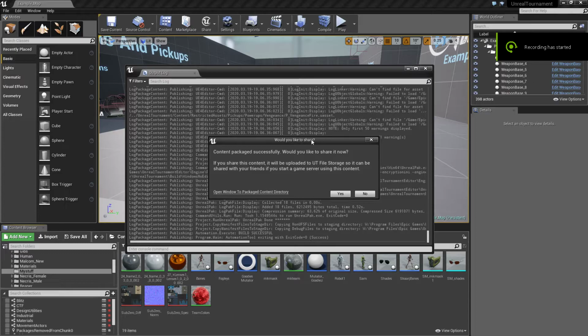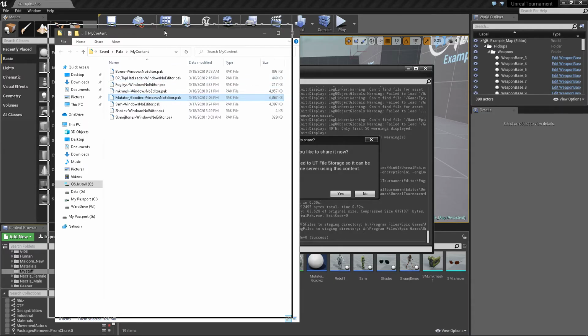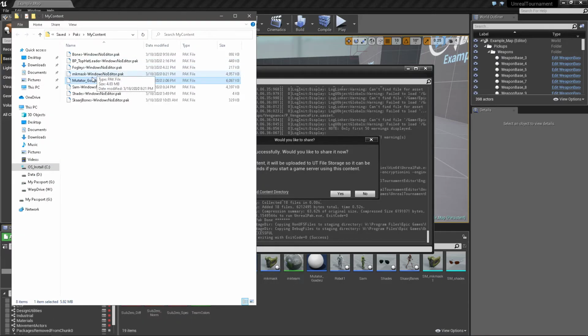All right, and we're back. So open window to package content directory. And of course, it's going to pop up on the other screen over here. All right, so here's my mutator. Oh, cool. So looks like it's the biggest thing. Oh, I forgot the top hat. Yeah, that's okay. I didn't pack Sam. That's okay. Nobody cares about him. But it got the other 2 things.